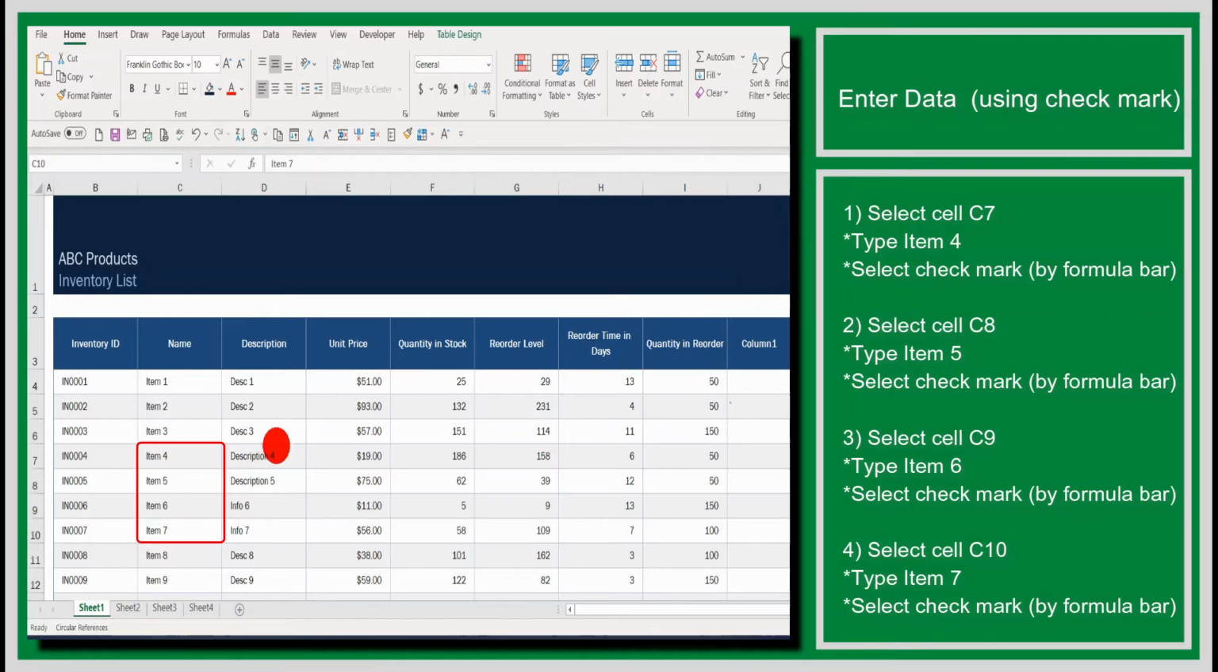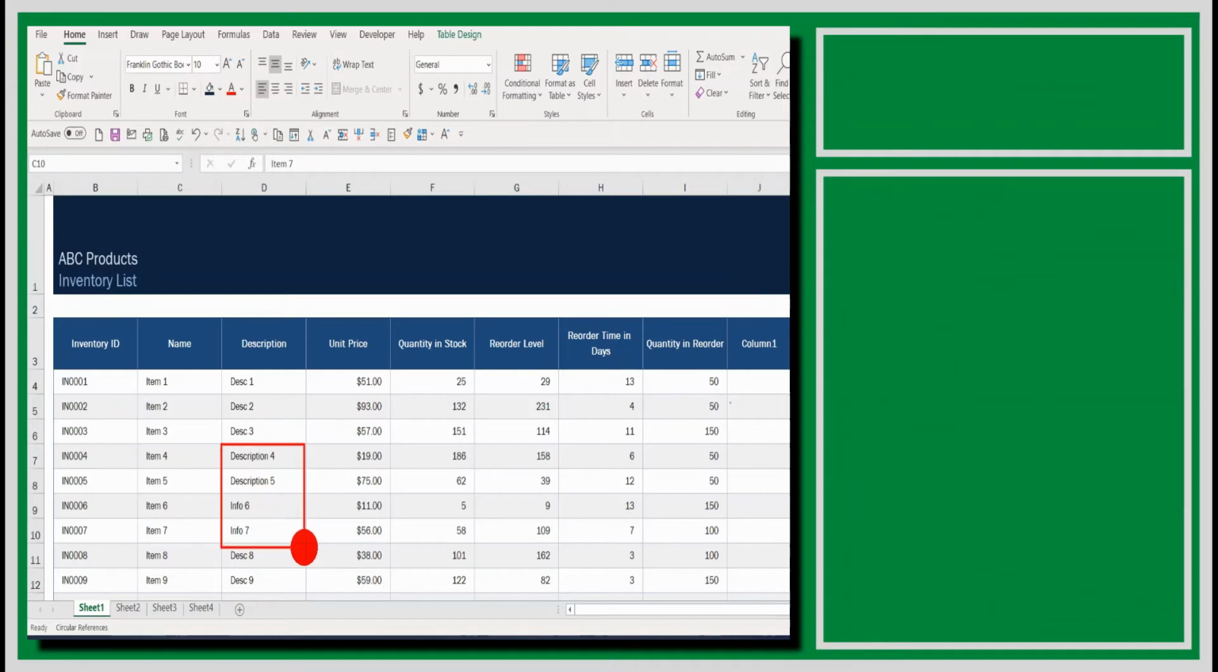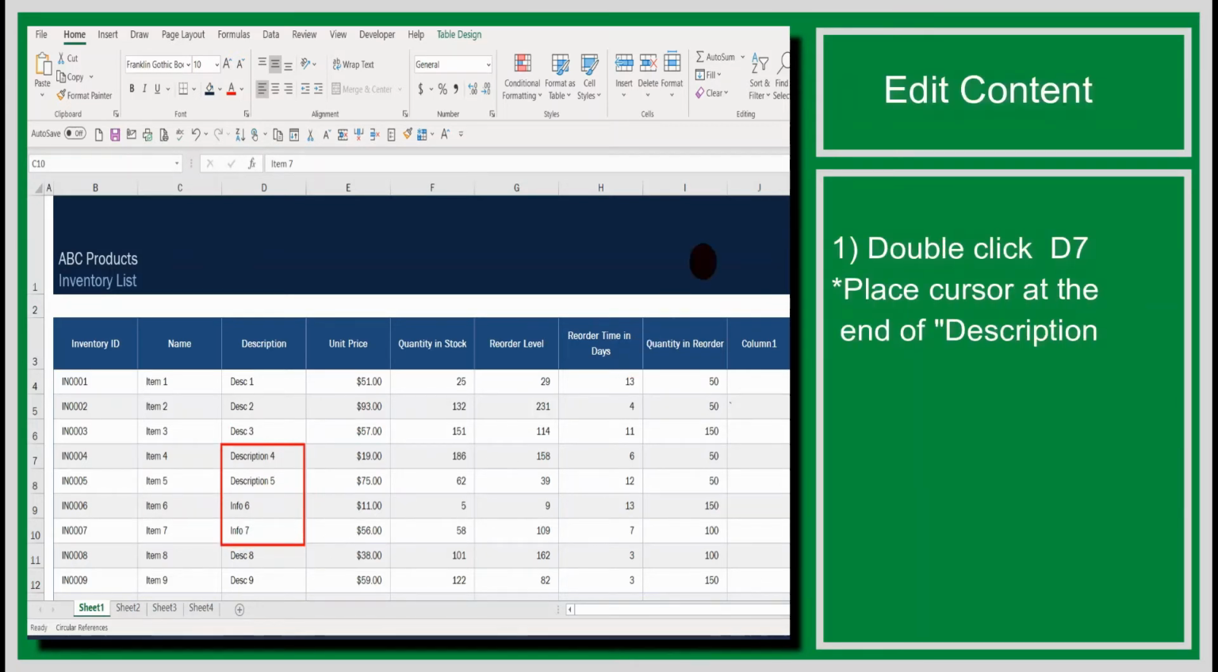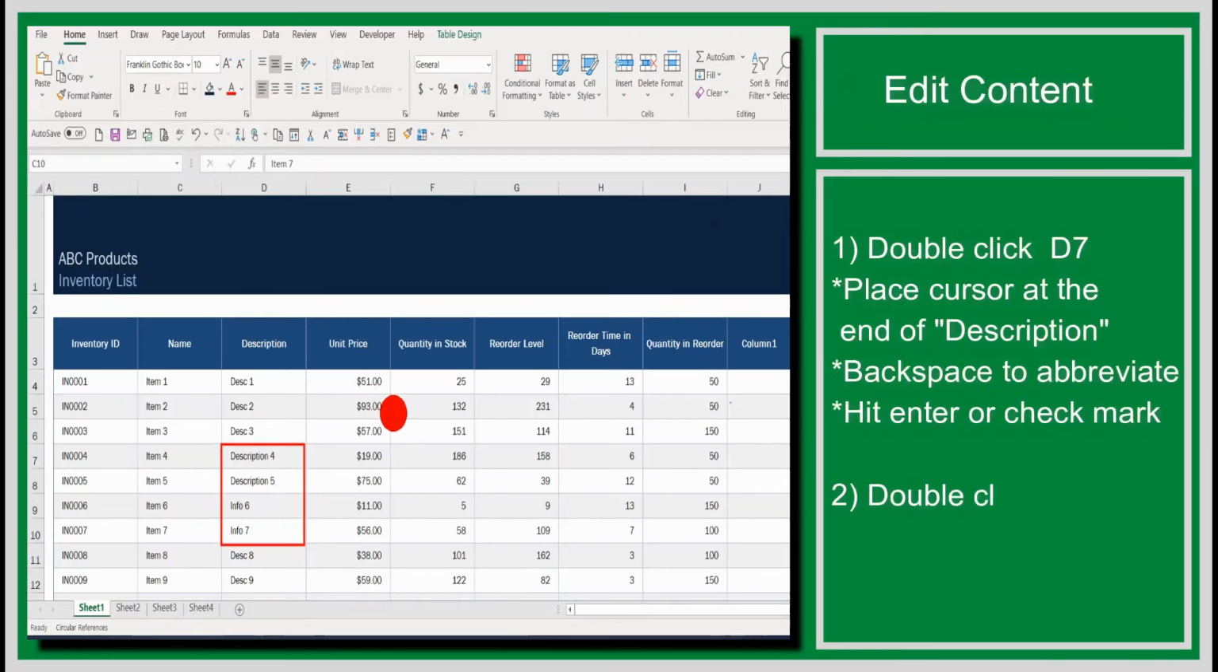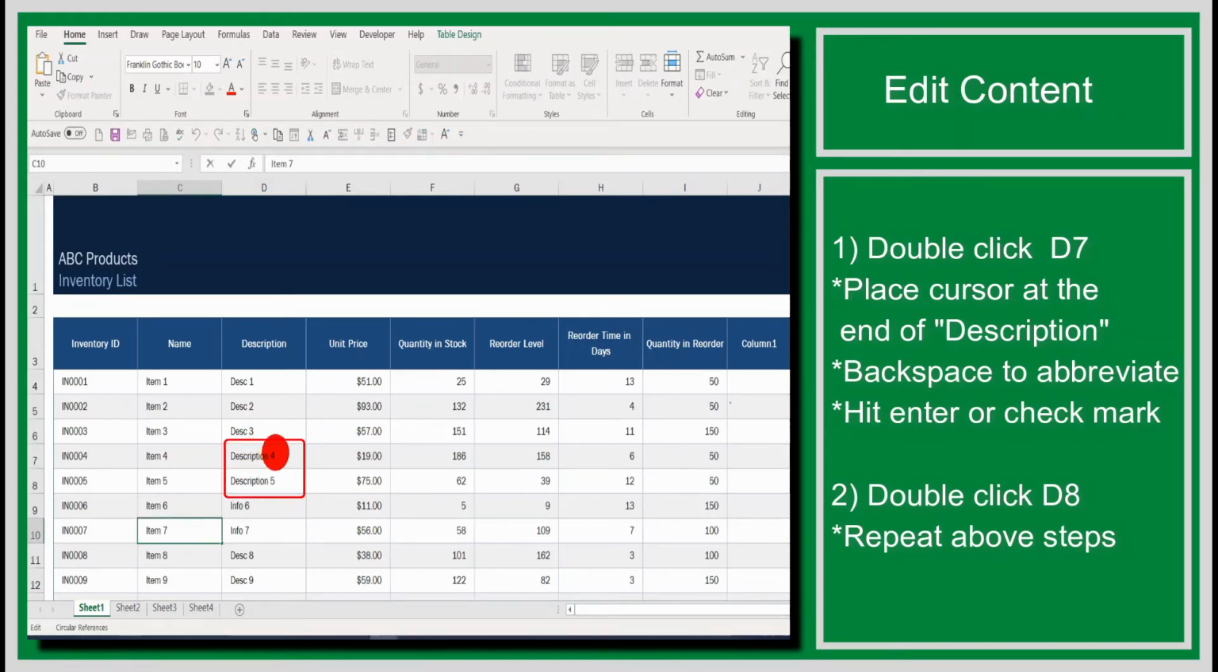Next, I would like to make a few edits directly from the cell and the formula bar. As you can see in the neighboring cells, the word description is not abbreviated. Let's start by double-clicking into cell D7. Let's place our cursor at the end of the word description. Now let's go ahead and backspace until that word is abbreviated. Let's do the same for cell D8. Let's double-click inside the cell and then backspace again until the word is abbreviated.